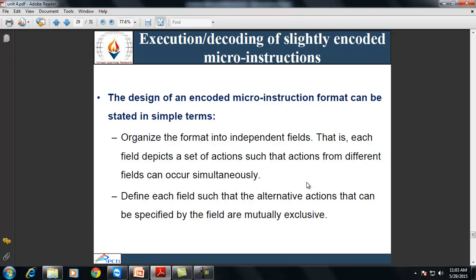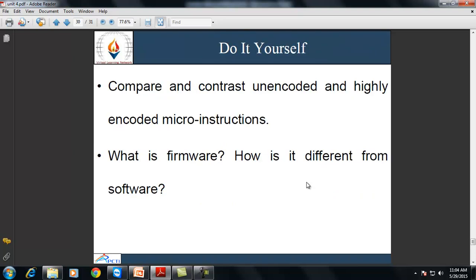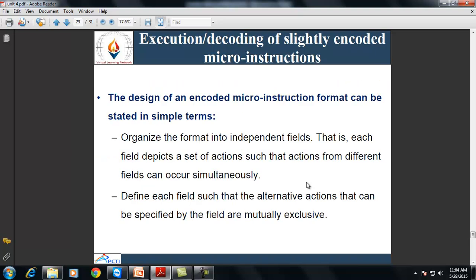The design of an encoded micro instruction format can be stated in simple terms, that is, organize the format into independent fields, that is, each field depicts a set of actions, such that actions from different fields can occur simultaneously, and define each field such that alternative actions can be specified by fields that are mutually exclusive. That's all for this session, that is, control unit, organization of control unit and types of control unit.